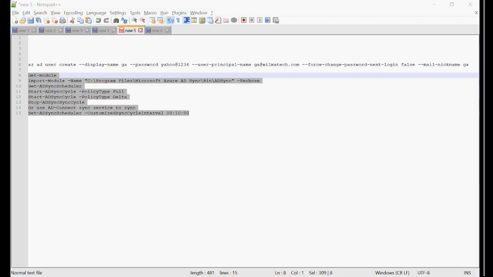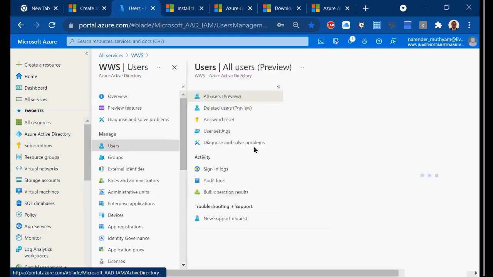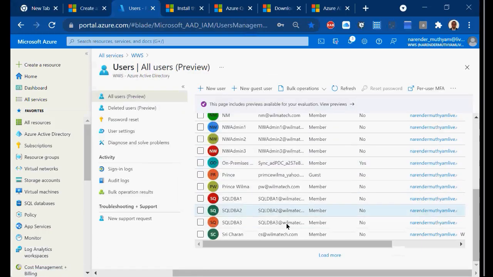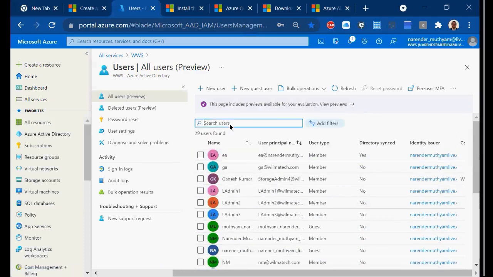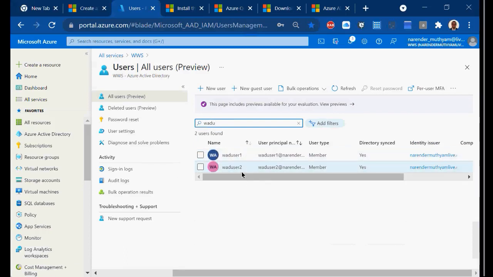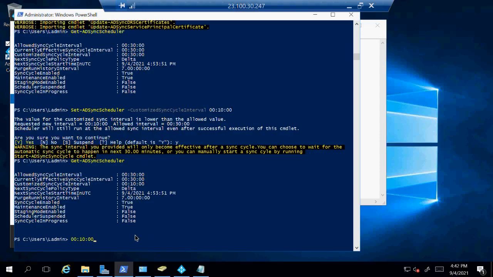So for example, if you go and check the user account in Azure AD, it may not show you the Windows AD user 3 I've created. That user account may not be available here yet. You can just search it here, WAD user. So only 2 users are seen here. And if you want to see the third user immediately right now, you can run this command, start AD sync cycle policy delta. Only the changes, whatever changes got updated, will be replicated now.